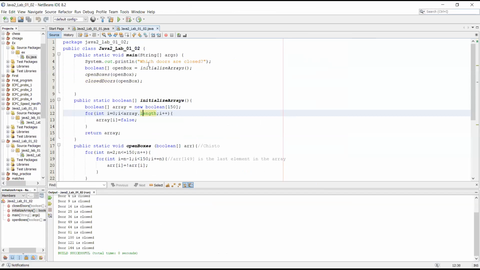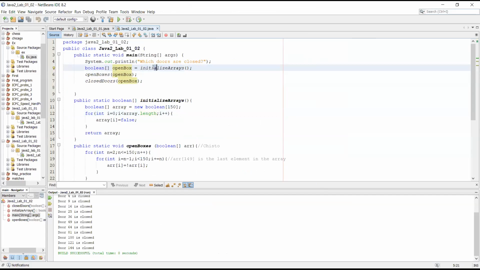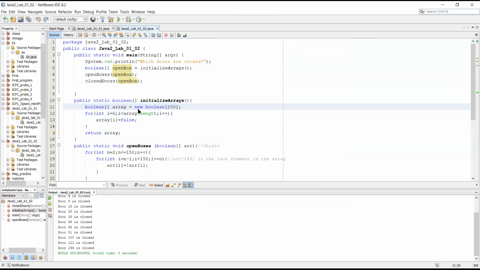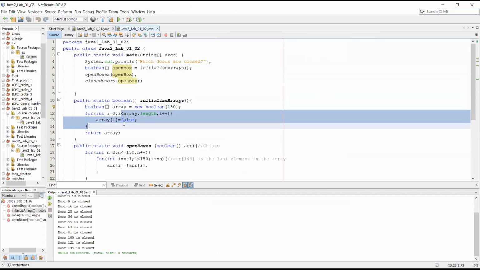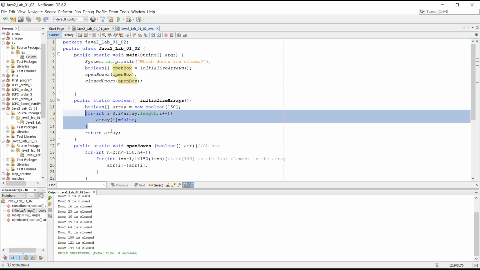Okay. So these are the three functions I have. The first is initializing the array, and I already did the open box array. Here's the first function. It initializes an array of 150 elements, and those are booleans, true or false. Then, as the task suggested, we need to make all of them closed. So I set open box to false, which means closed. All of them after this line are closed because it's false.